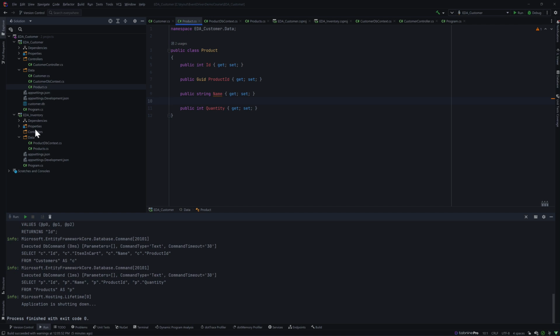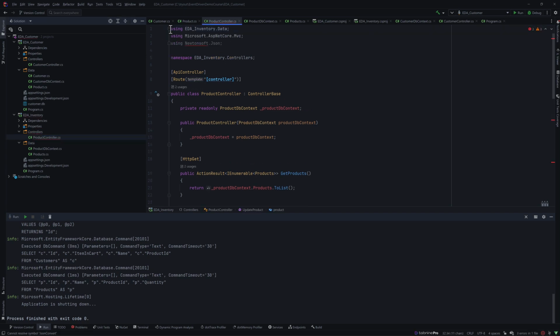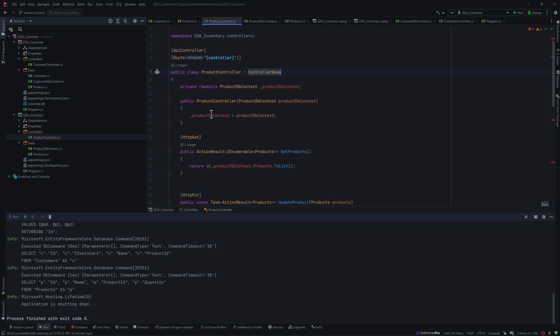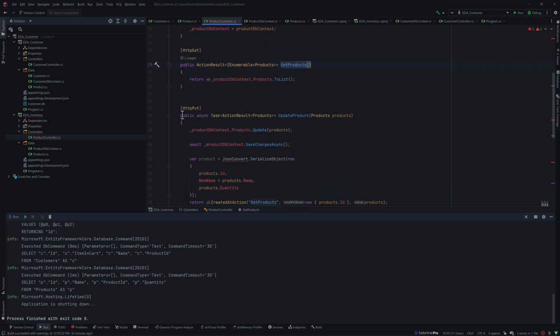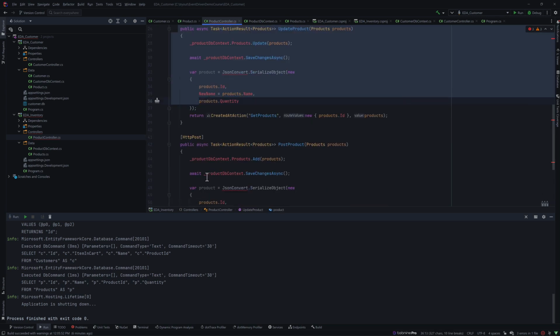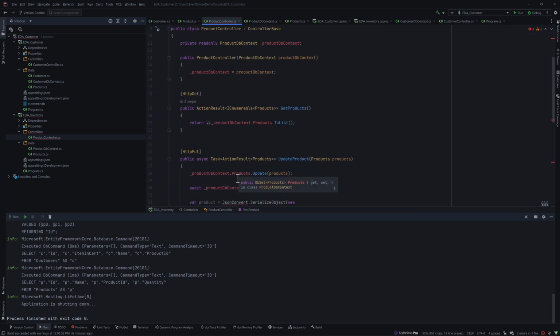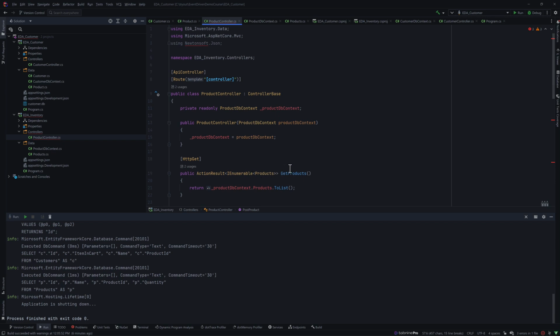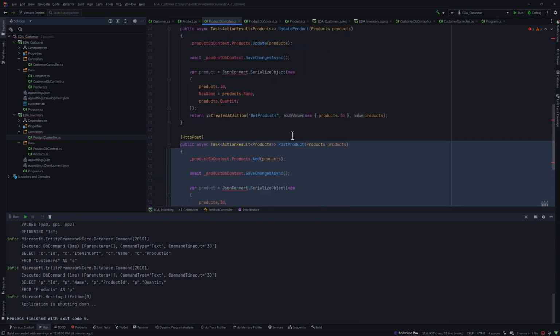And then we require some controllers for the inventory, and that's nothing but the product controller over here. As you can see, in this particular controller we also have the same kind of code, like controller base, and it has a constructor with the product DB context. It's going to have a get products method, an update products method, and also a post product method. Basically, all the CRUD operations are available over here, right? So update, get, and the post operation.